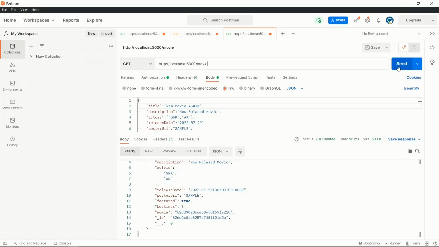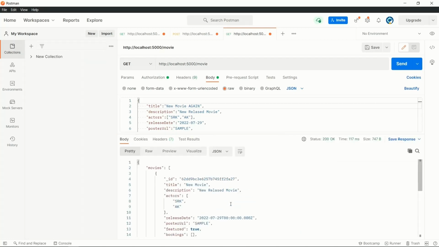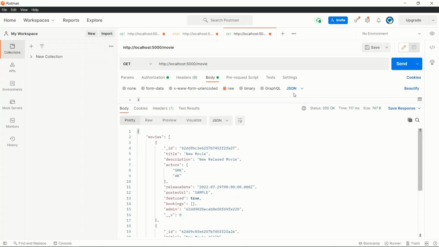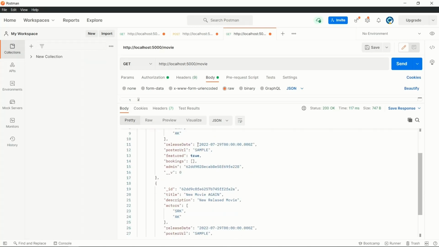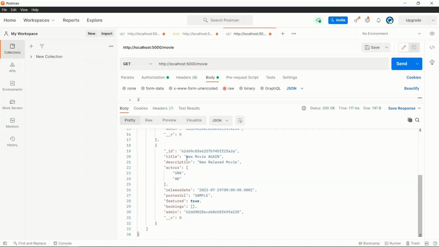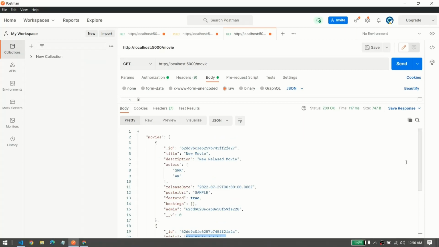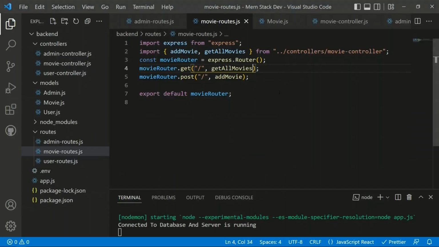So if we now just click on send, you can see now we got all of the movies with that. So we got the array of objects of the movies. We have this movie first as the new movie, and then we have the new movie again in the second object. So everything is working perfectly fine. Now we have completed the movie part as well.